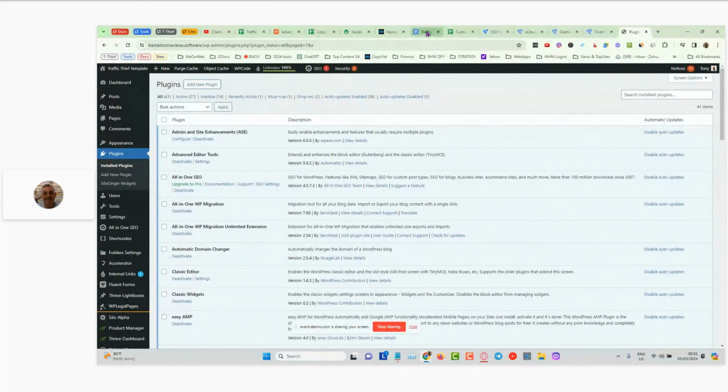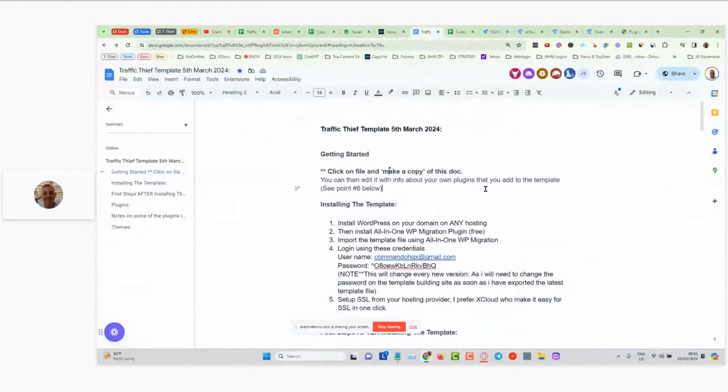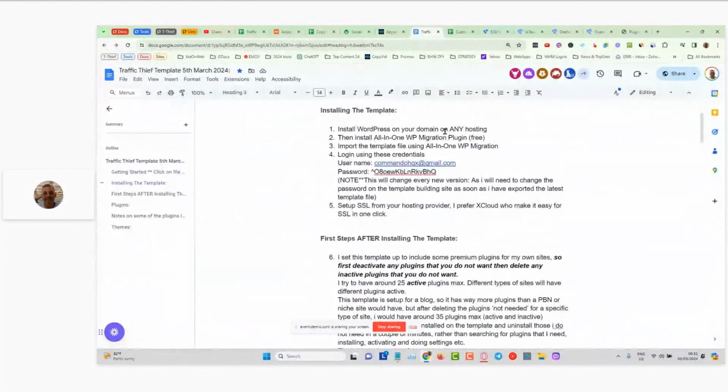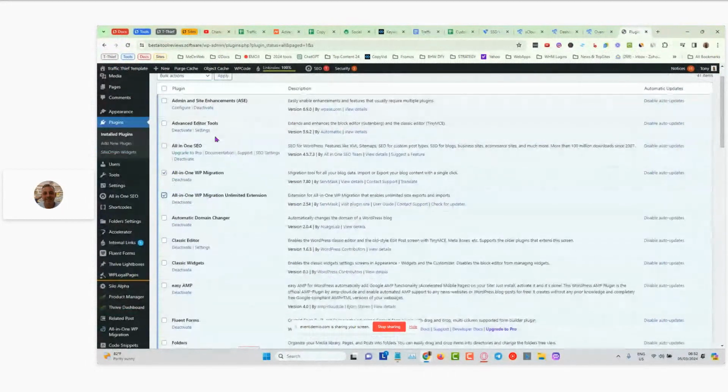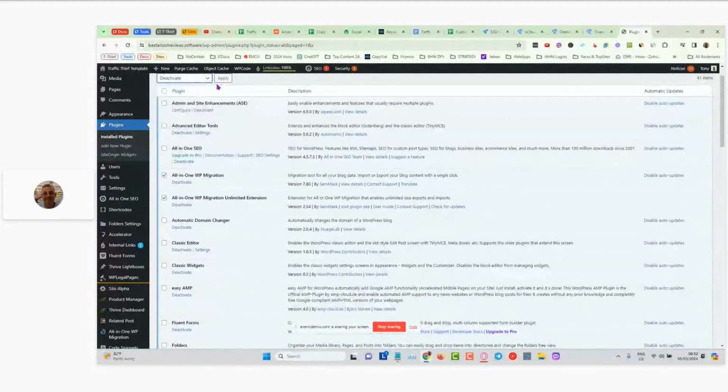Now I'll come back over into my doc over here. So install the WordPress template. We've done that. Install all-in-one migration plugin. That's already there if you're using xCloud. You don't need it. You only need this if you are going to put it on a different hosting. Because I've done this in xCloud, I've already got that in here, so I don't need it anymore, and I'm just going to deactivate both of those. I'll click on that, deactivate, apply.